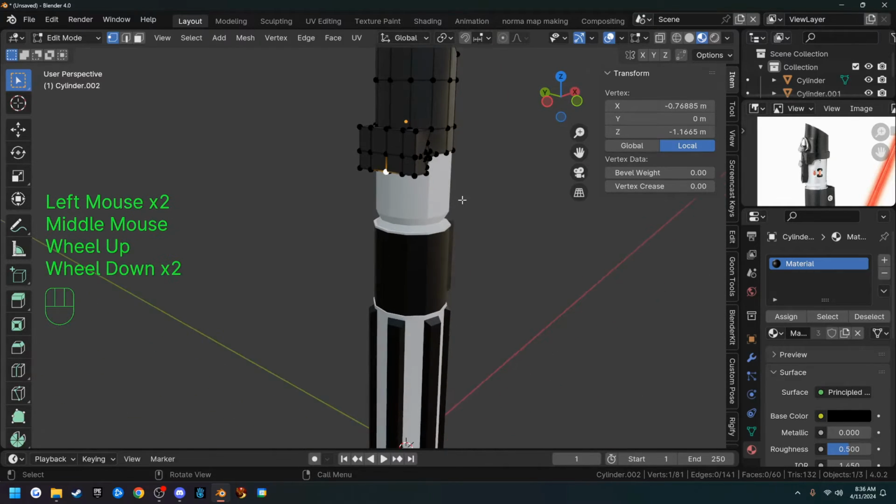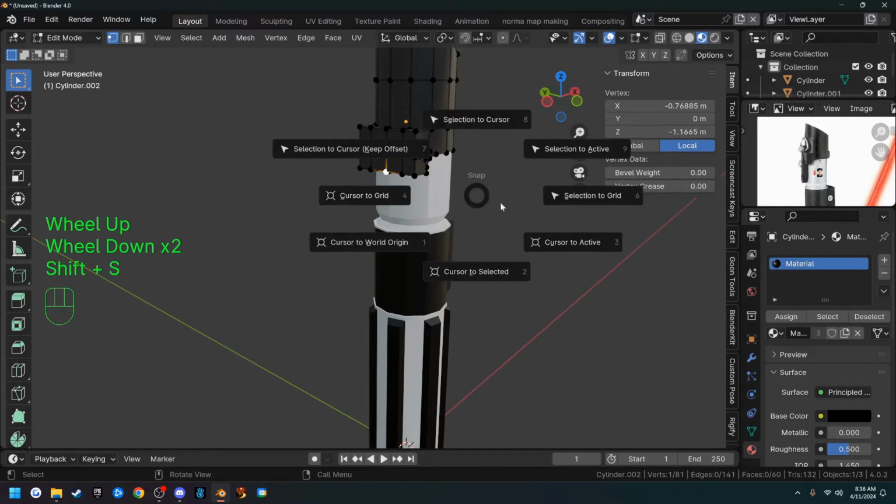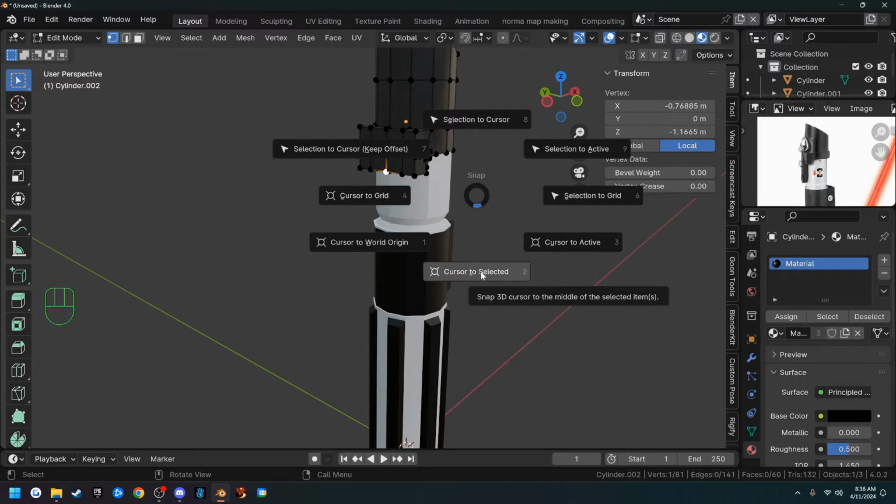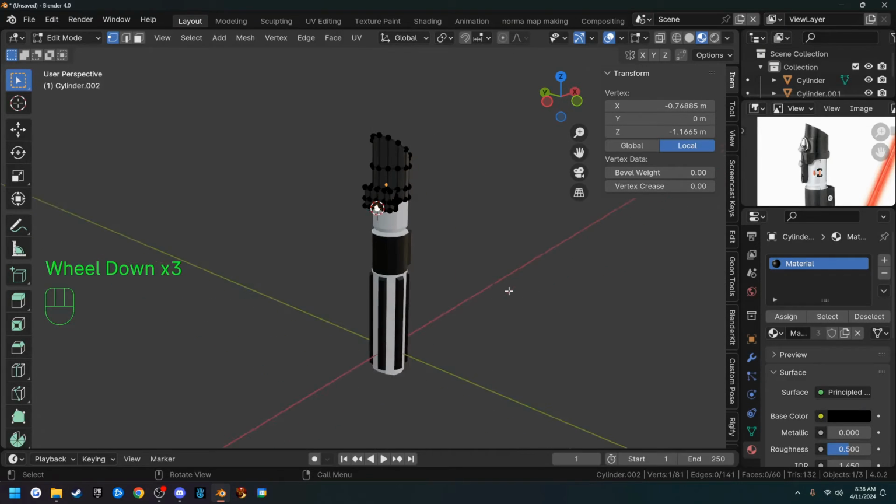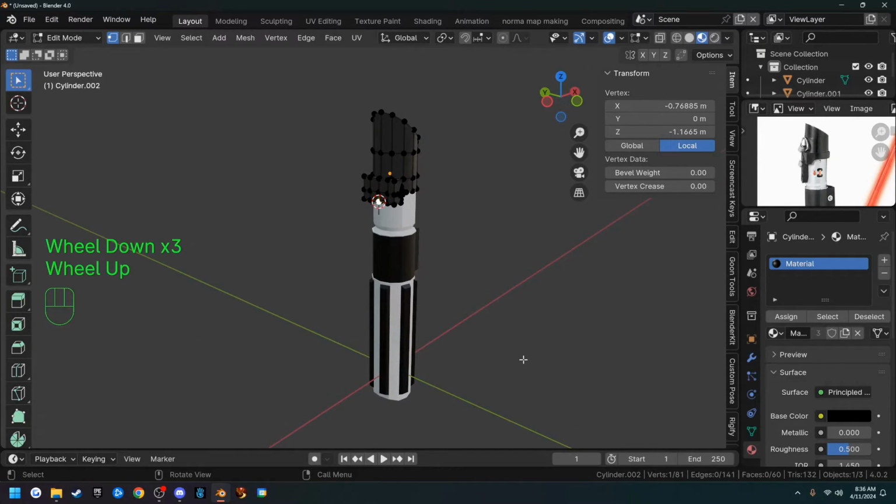Doesn't matter. And we're going to use Shift S, which brings up this menu. And that allows me to move my 3D cursor to where I want. And I want it to go to selected. And the reason I want it to go there is because when you make objects in Blender, they are created at the 3D cursor's point. So wherever the 3D cursor is where the object comes in.